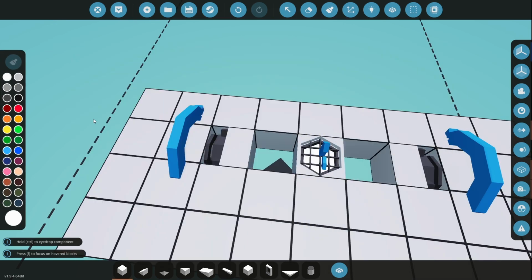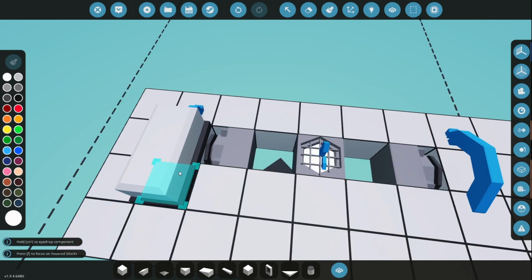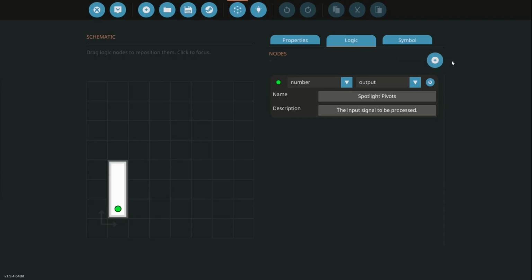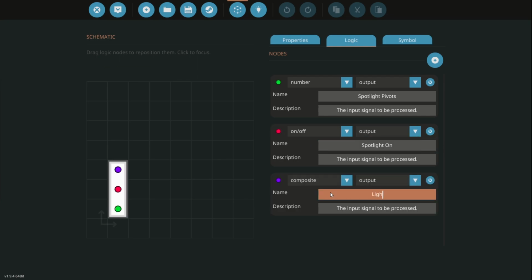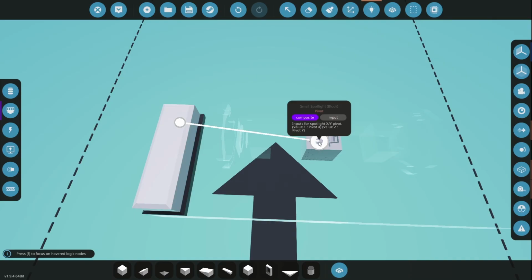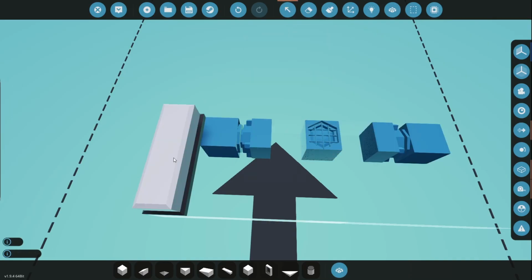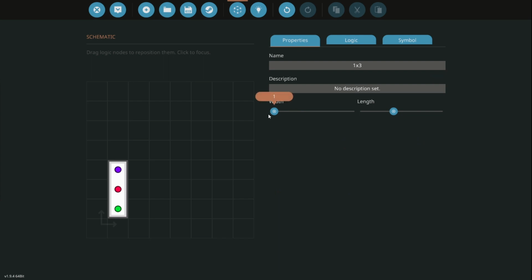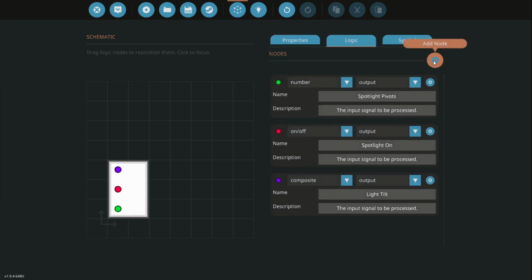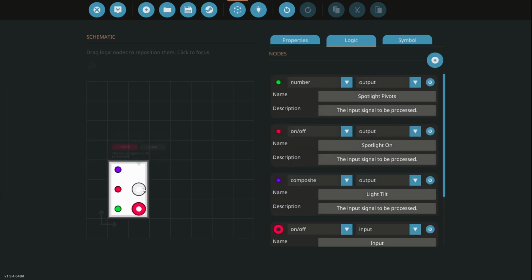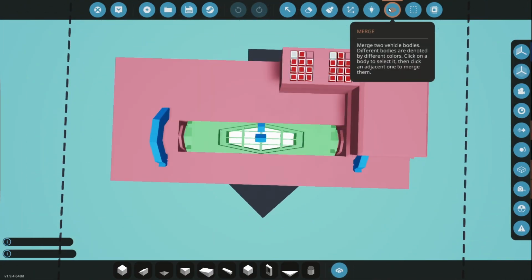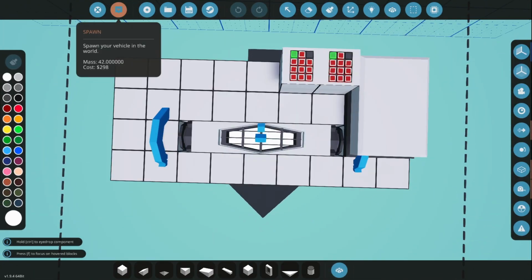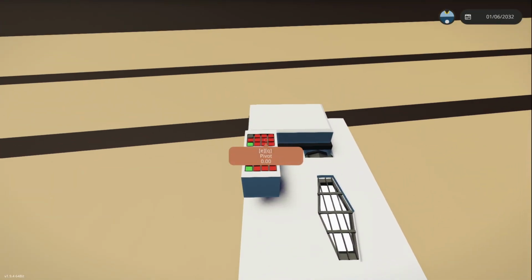I'm going to need a controller for this. Spotlight pivots. Spotlight power. Spotlight on. Light tilt. X, I need value 2. For now, I'm going to pull this out and have 2 keypads. What do you think about that? I thought it would look better than that, to be honest. Oh, it's already on. Great.